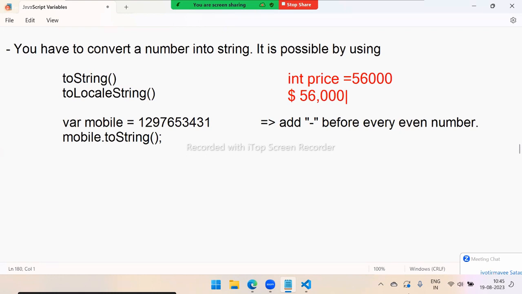In Java, you have to store an integer and you need to print it like this. How will you print it? How will you print like that? Take a number and print like this. That is the task in Java. How will you do it?